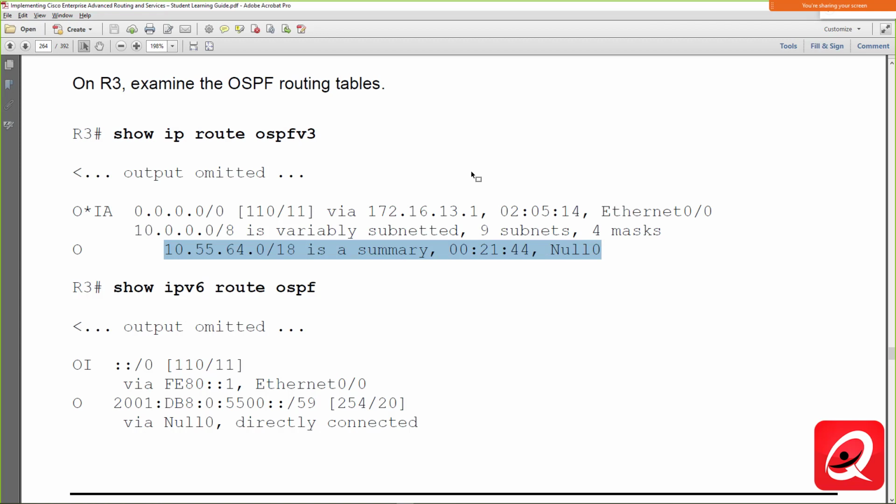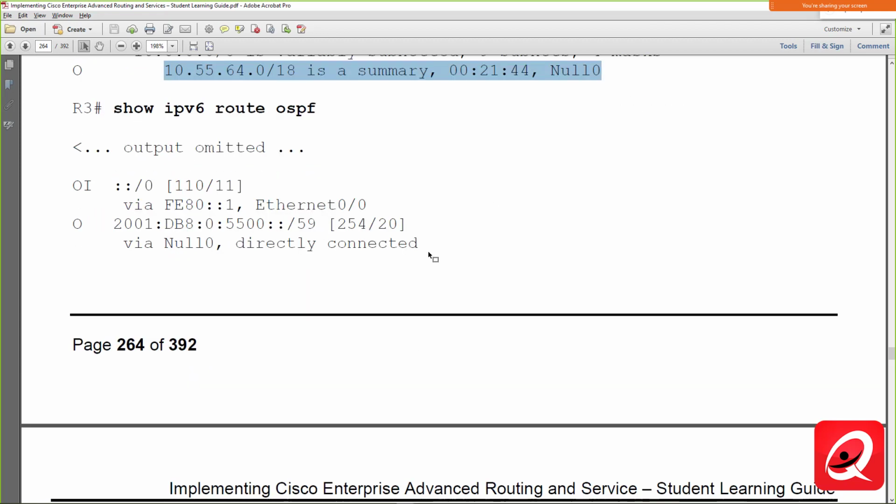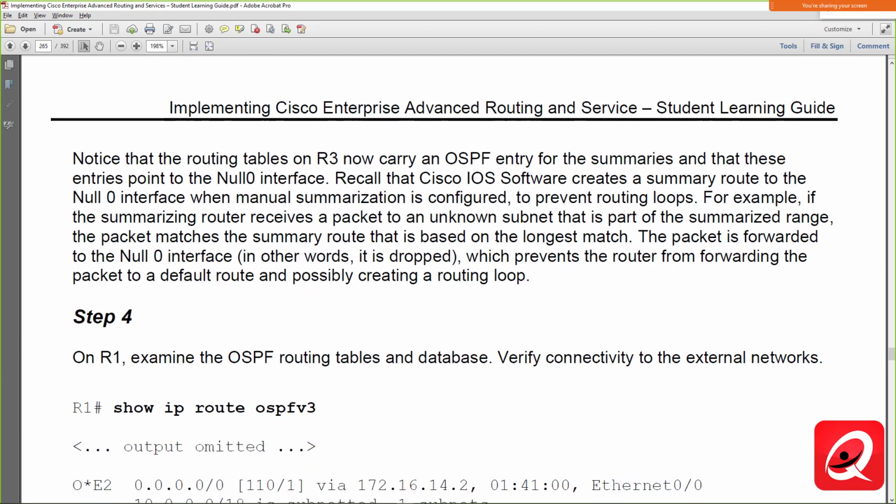If there's a particular prefix that's included in the summary range that I don't have a specific route to, I don't want to end up using a default route to route that packet, so I'm going to match that packet to the null 0 route to make sure the packet gets dropped and it doesn't inadvertently get looped around the network. All right? Very, very important. We would also see the null 0 route in IPv6. We didn't have to create that null 0 route. It was just created automatically because we did the summary.